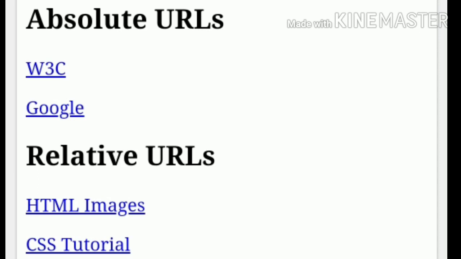The HTML links depend upon the target attribute, which specifies the way to open the link document. The target attribute can have one of the following values. Underscore self, the default, opens the document in the same window or tab as it was clicked. Underscore blank opens the document in a new window or tab. Underscore parent opens the document in the parent frame. Underscore top opens the document in the full body of the window. These are link targets.